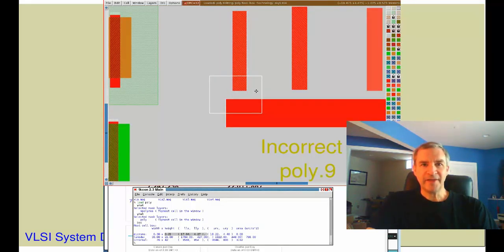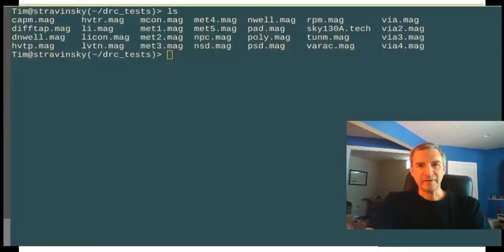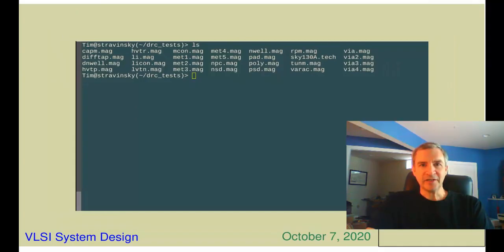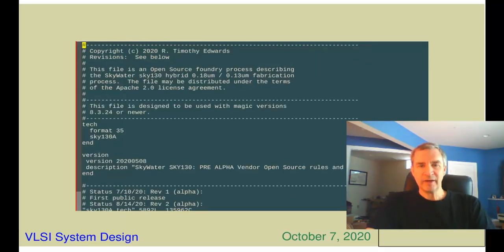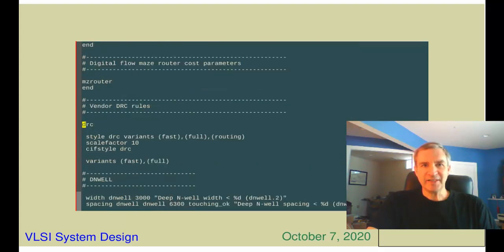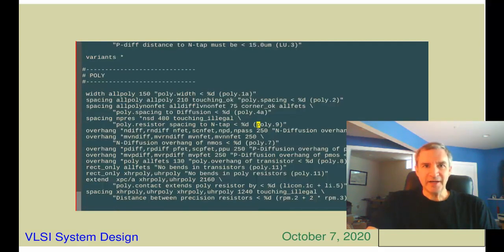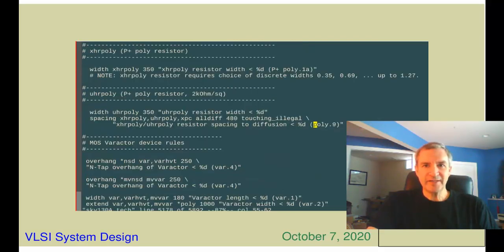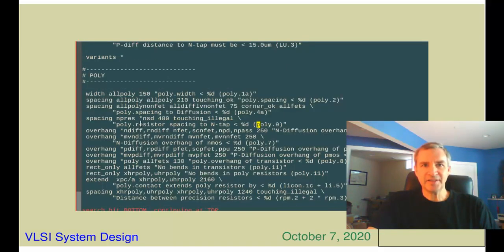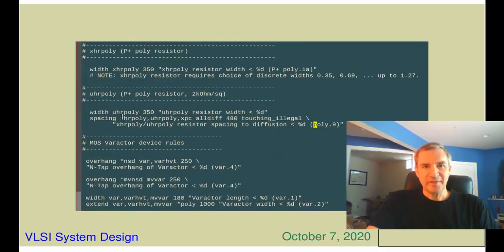Okay, first we find the error. So use your favorite editor, Vim or gedit or Nano or whatever, to look at the file sky130A.tech. The DRC section starts on line 4702. First, I want to look to see if I have at least attempted to create rule poly.9, so I search for poly.9 in the file. I find it in two places. Looks like it is defined for the distance between np-res and nsd, and later for the distance between xhr poly and diffusion. Apparently, no attempt has been made to implement the distance rule for the poly resistor to poly.